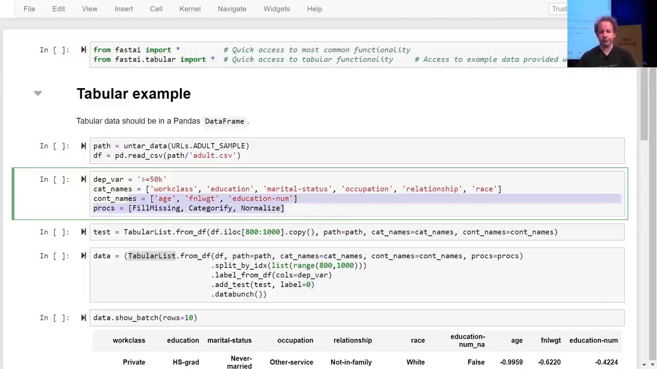So we have a number of processors in the fastai library, and the ones we're going to use this time are fill missing. That's going to look for missing values and deal with them some way. We're going to find categorical variables and turn them into pandas categories. And we're going to do normalization ahead of time, which is to take continuous variables and subtract their mean and divide them by their standard deviation, so they're 0, 1 variables. The way we deal with missing data, we'll talk more about next week, but in short, we replace it with the median and add a new binary column saying whether that value was missing or not.